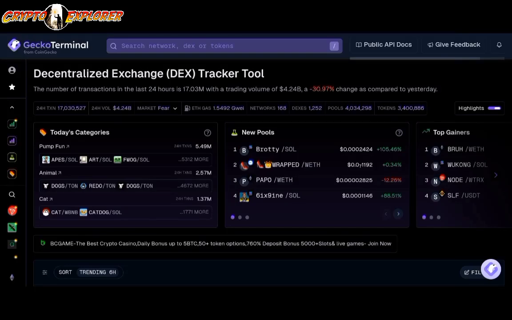Today's video is going to give you a full tutorial of Gecko Terminal, how you can use the platform in order to search for the best liquidity pools out there, because as you can see on screen, this is a tracker tool for decentralized exchanges.